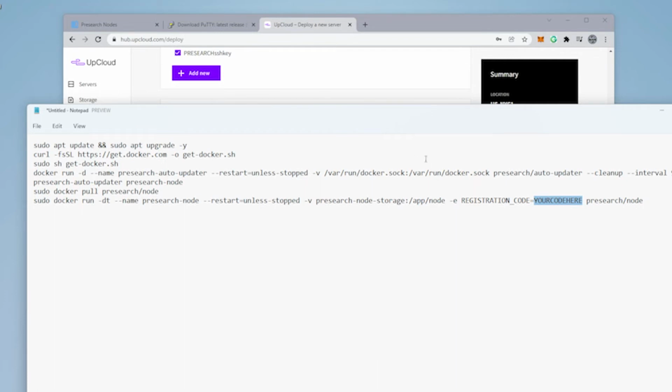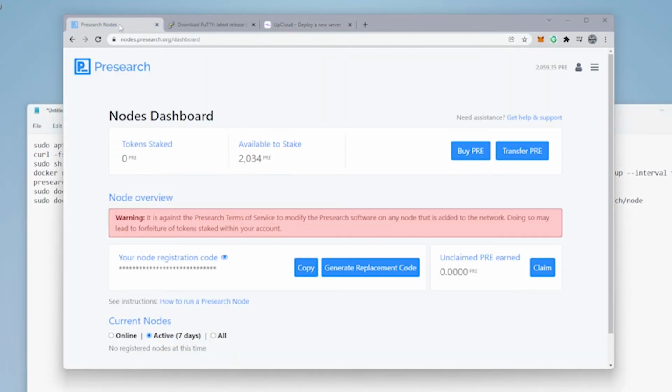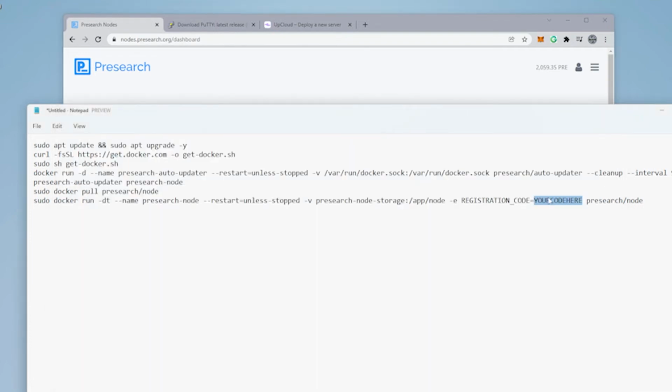So where we're going to get that is we're going to switch back over to our Presearch node, and at the node dashboard, you have the node registration code here. If you click the little eyeball, it'll show it to you. Because this is confidential, I'm not going to be showing mine. You just need to click on the copy button, and once it's been copied, you can go over here and then you can paste it in.